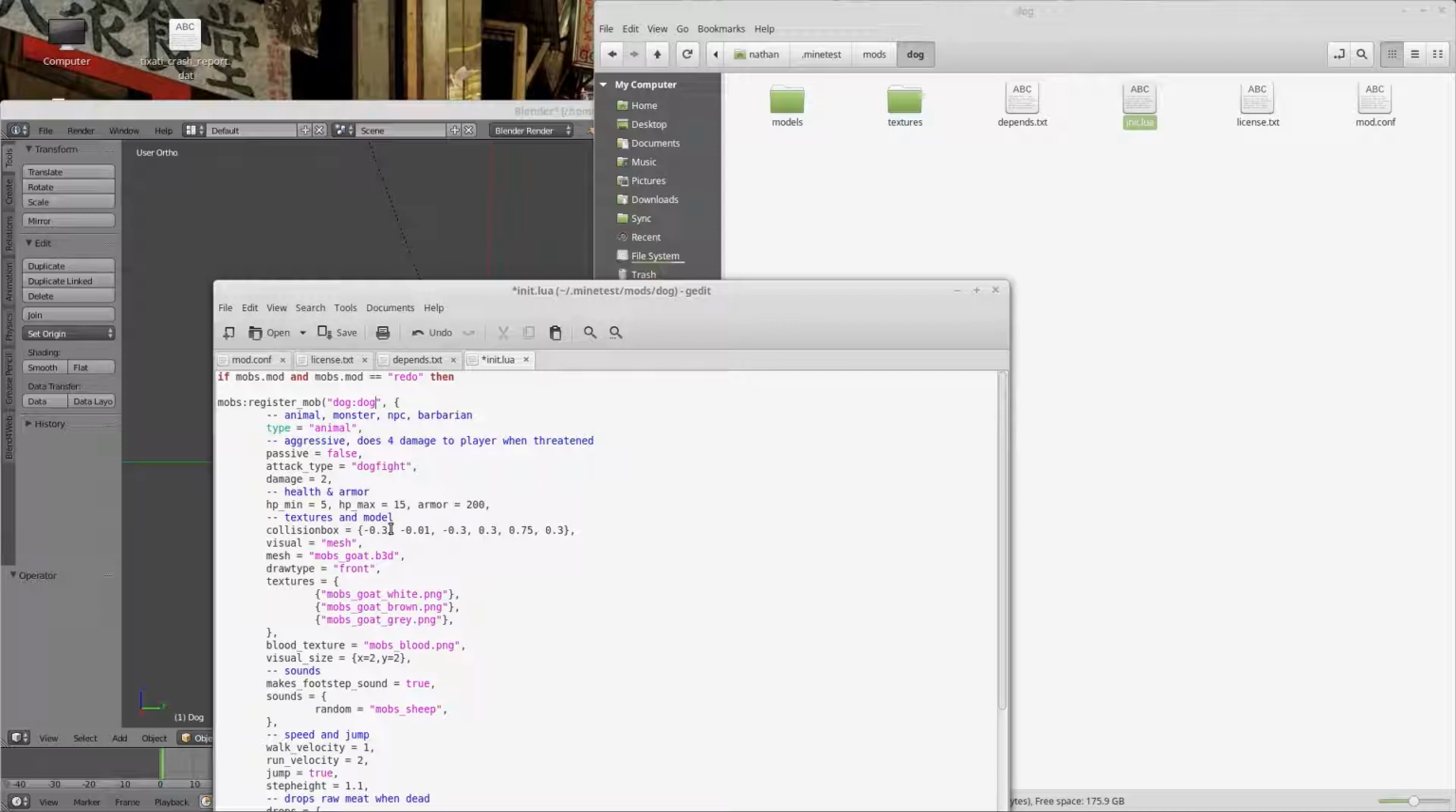Collision box. We're going to put this to negative 0.5, and I hope I'm doing this right. Negative 0.5, negative 0.5, and then these will all be positive 0.5. So the dog's collision box is going to be the size of one node. The mesh we are going to call dog.b3d.